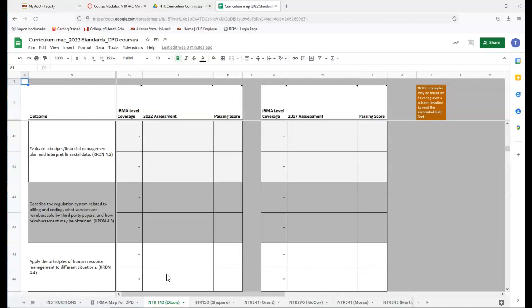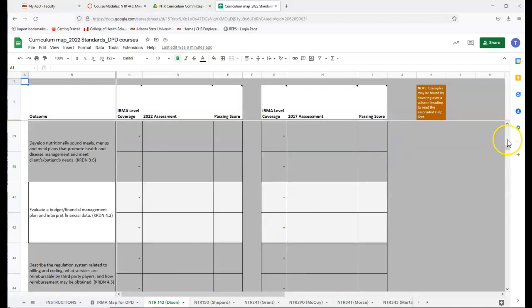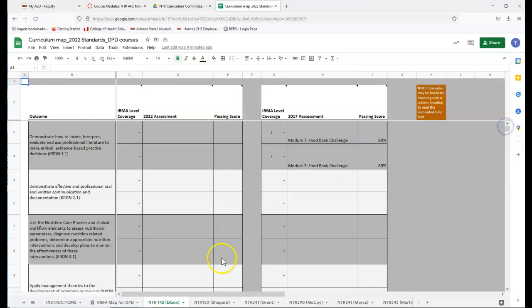So I've updated this to help figure out where we are going to land for these KRDNs for each course, because I do need to list which KRDN is covered in which course, not just what we're going to pull for assessment, but where we cover any of this information in any course. Let me scroll up to the top here.